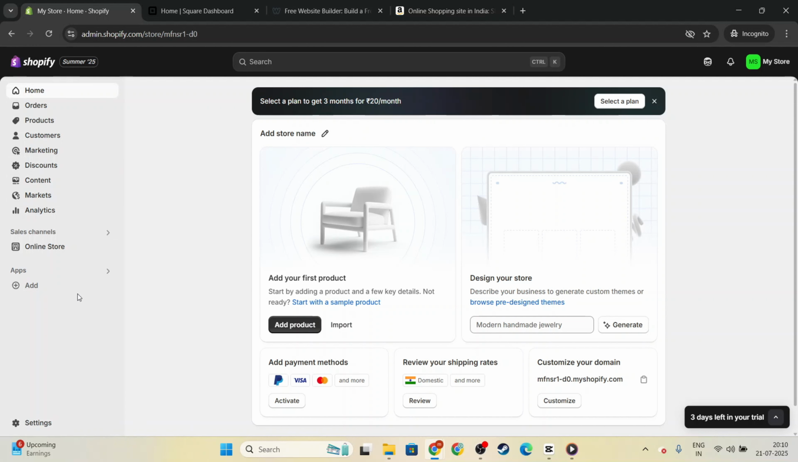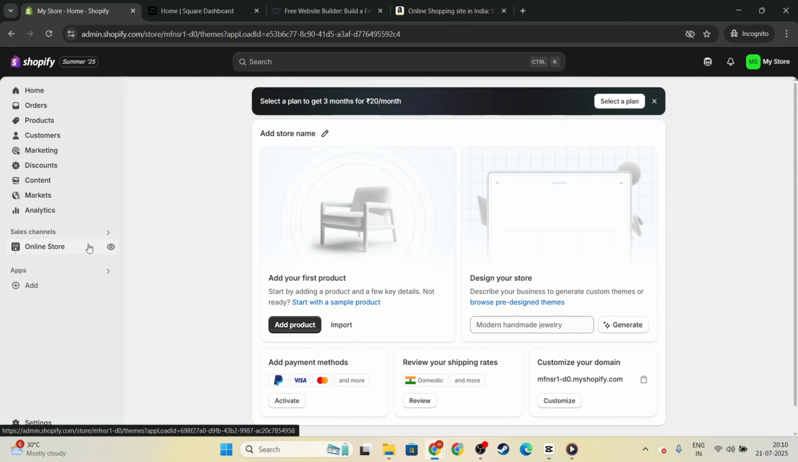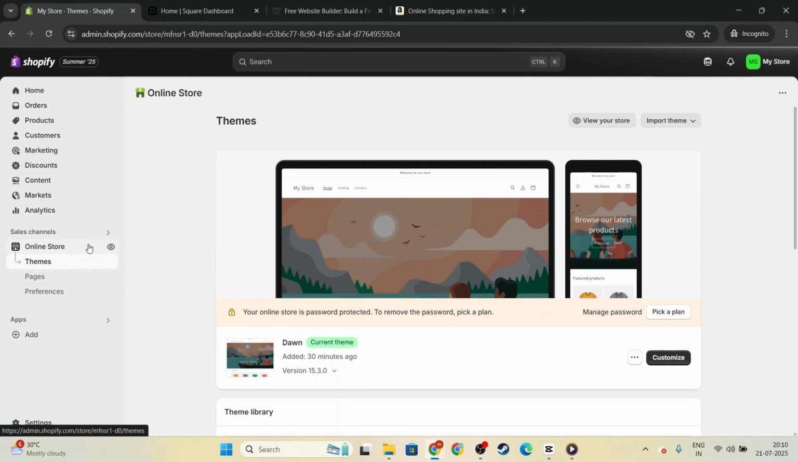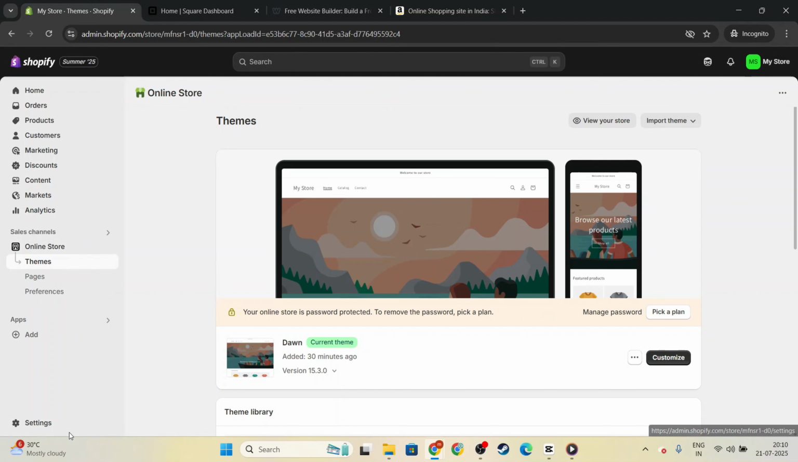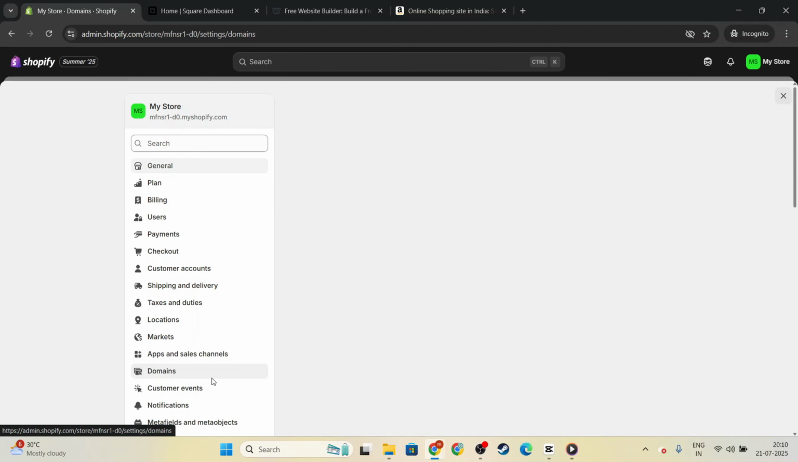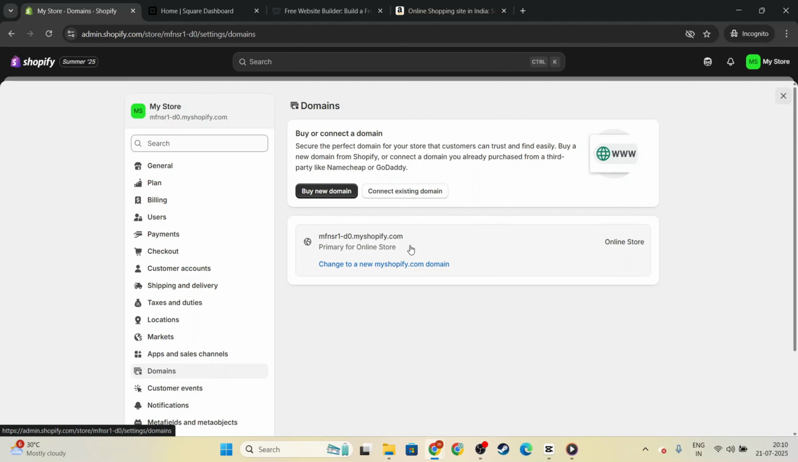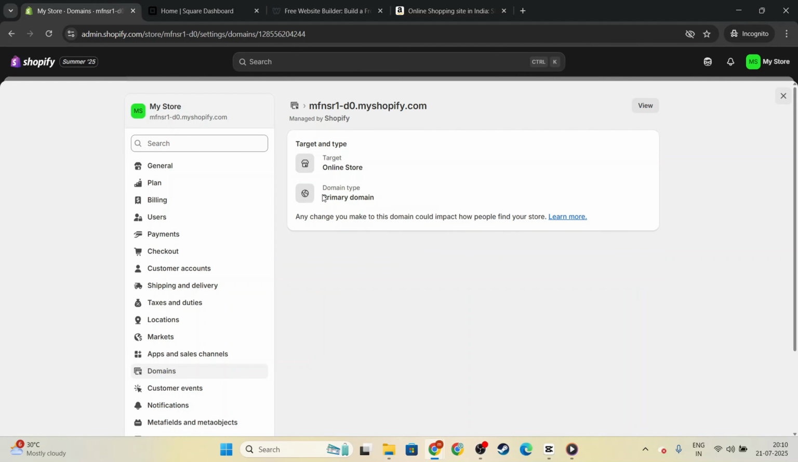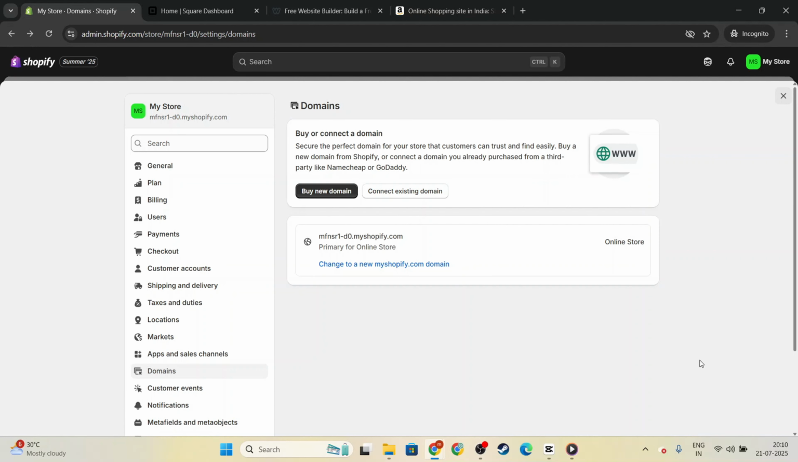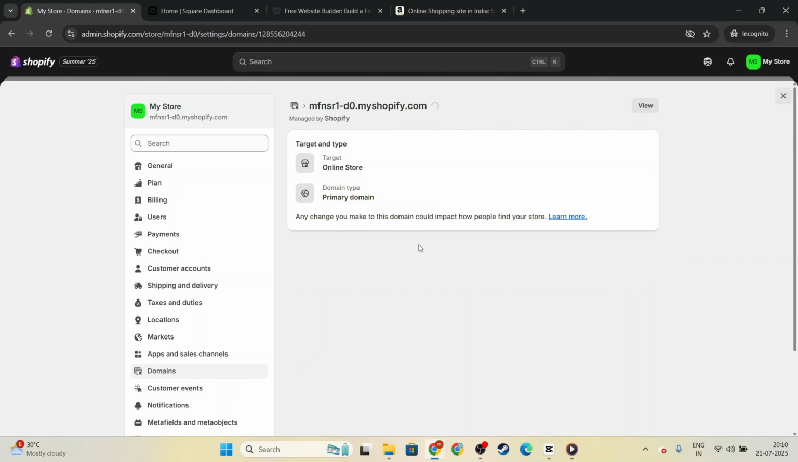From here, navigate to the Online Store section on the left-hand side of your dashboard. This is where you'll find a subsection titled Domains. Clicking on Domains will present you with a list of all existing domains associated with your store. You'll see your current primary domain at the top, labeled as such. This page not only shows all your domains but is also your control center for managing them. Look for the domain you want to set as your primary domain.